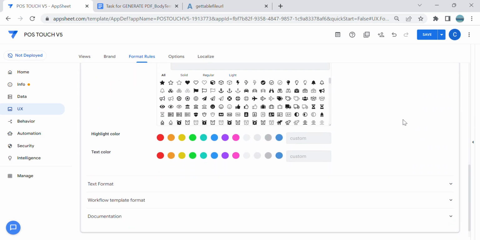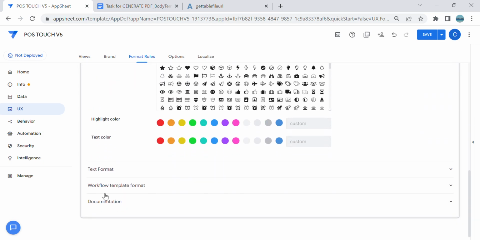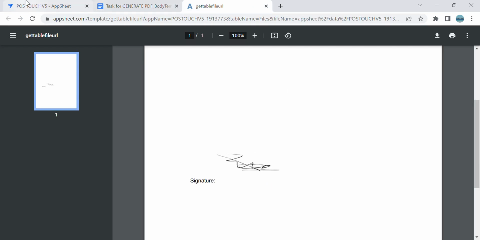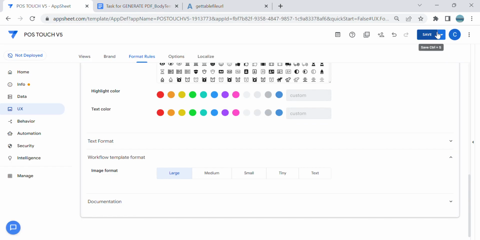Then you have to scroll down. You can see that there is a workflow template format. So you have a selection here: large, medium, small, tiny, and text. So let's say I'm going to choose the large one. And this is the default size. We'll see how it looks. I'm going to save it.